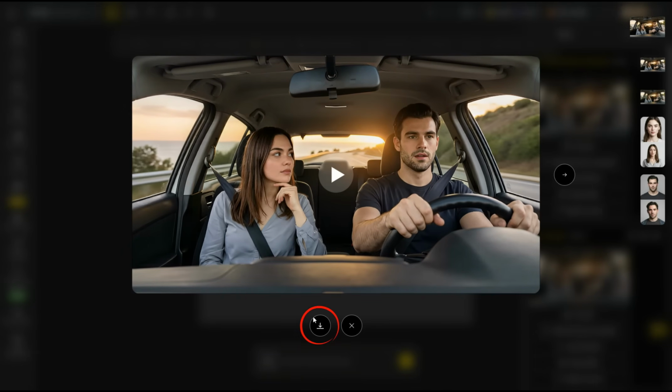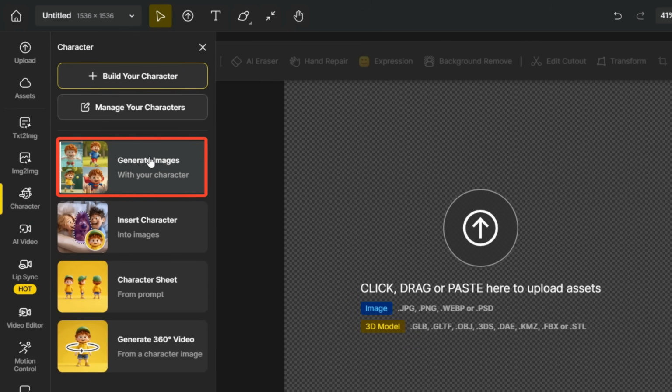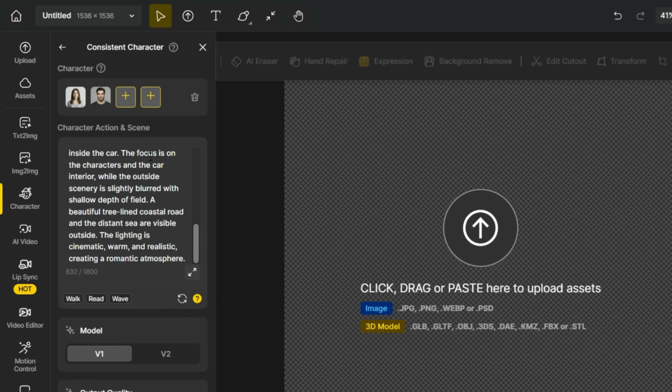Now click the Download button to save the first scene. Now let's move on to the second scene. Go to the Character tab on the left panel. Then click the Generate Images with your character option.